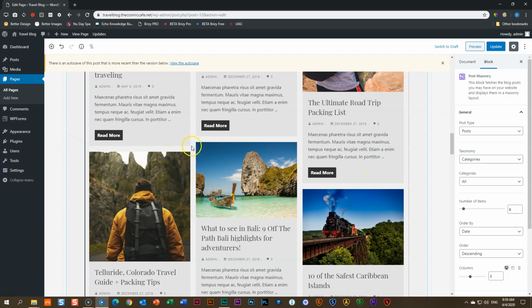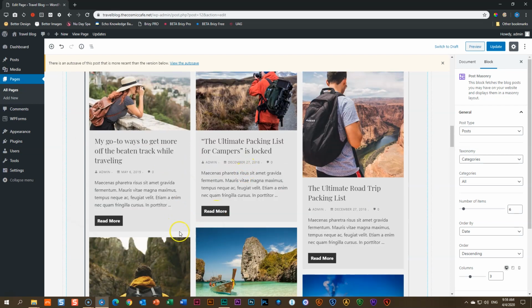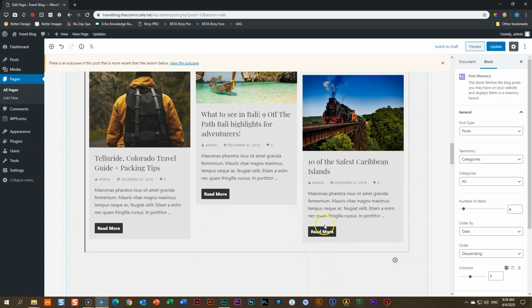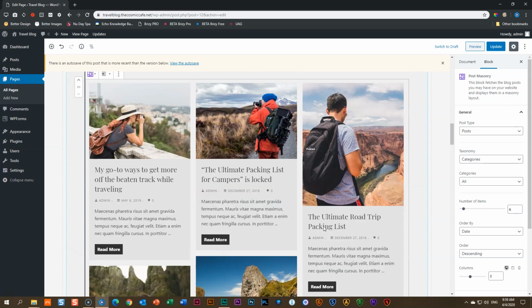We've got 6 posts here currently, and a masonry is a staggered like approach to the post. So they don't have equal heights. They look like this. You see this one is a little bit longer, and they all fit in this staggered brick like approach. Hence the name masonry. Let's see how you work with this.